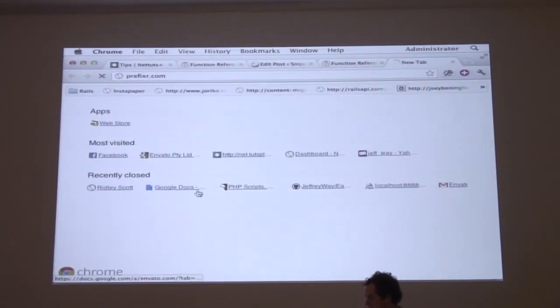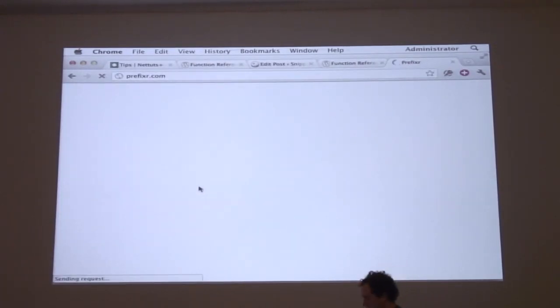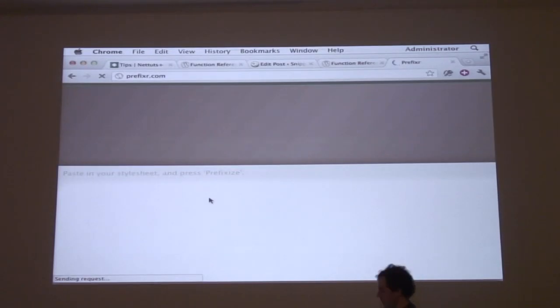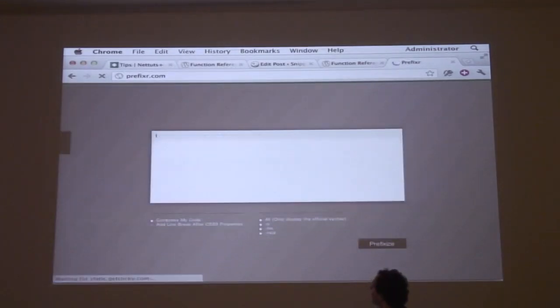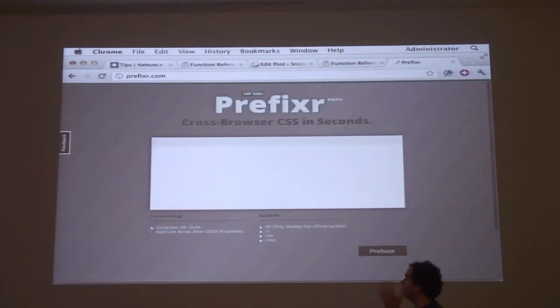So let's go to prefixer.com. This is a website I built where you just paste in your style sheet, and it'll shoot out the same style sheet but with all of the vendor prefixes that you require. So for example, if I did border radius 10 pixels, normally you would paste in the entire style sheet and it'll just filter through and update everything.